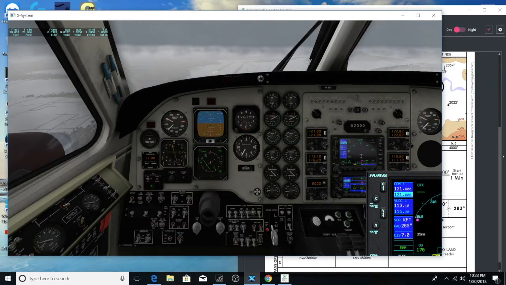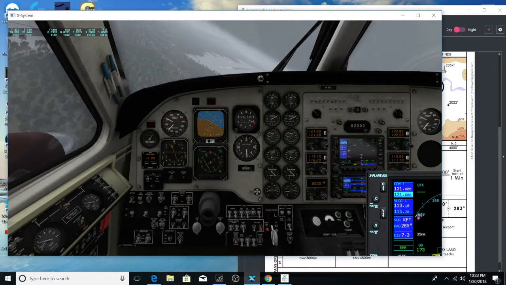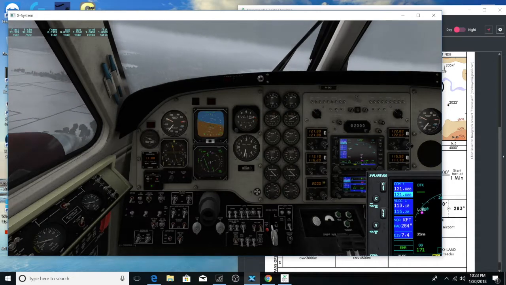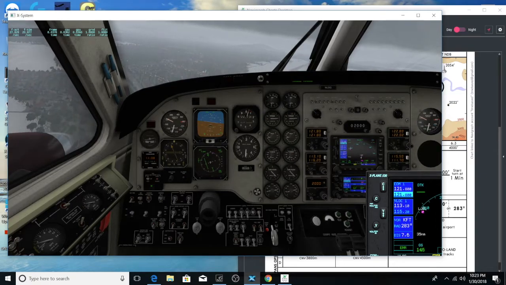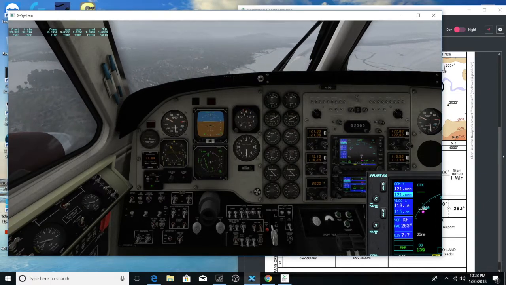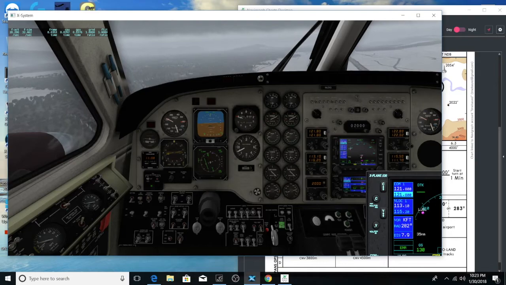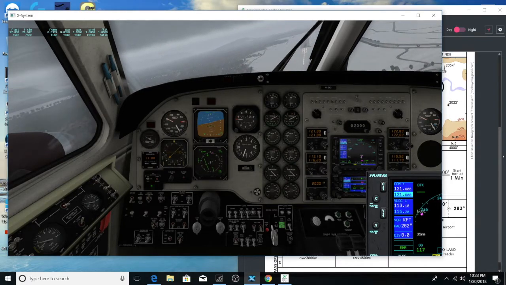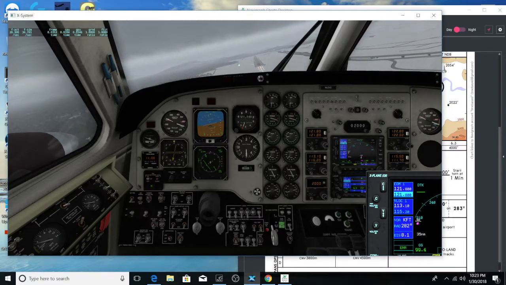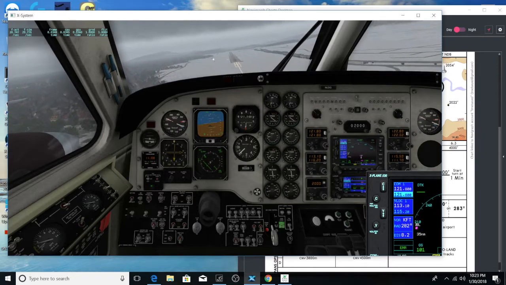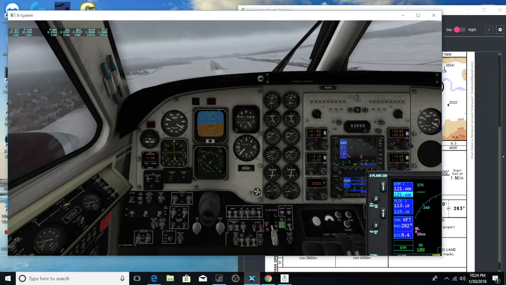Okay, here's the runway. As you can see, gears down. Reduce the power. Flaps 1. Flaps 2. A little bit high, but we'll make it. And we didn't use the GPS. Gears down.